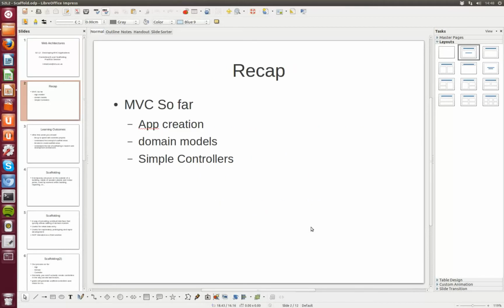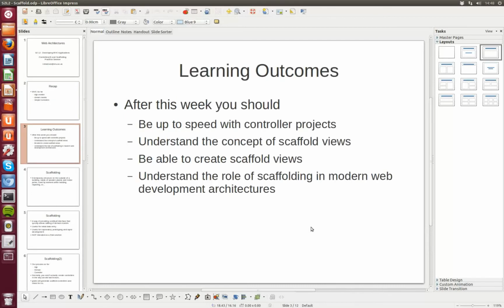So far with MVC we've looked at app creation, domain models, and last week we looked at simple controllers. At the end of this week I would like you to definitely have finished all the controller tasks from last week and to be familiar with this concept of scaffolded views and controllers that I'm going to talk about. You should be able to use the scaffolding mechanism to generate basic controllers and views, and you should understand the pitfalls of scaffolding and why we use scaffolding in web development architectures and workflows.